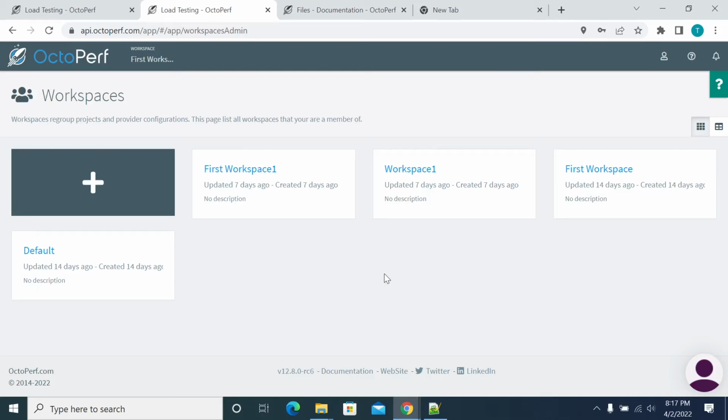Hi everyone, in this video we will see how to create a private host, or how to integrate our AWS services into OctoPerf. So you already have an AWS account or Azure or DigitalOcean. If you want to use your machine instead of OctoPerf's, how do you integrate your account into OctoPerf? Or if you want to use an agent which is on-premise, how can we create it?